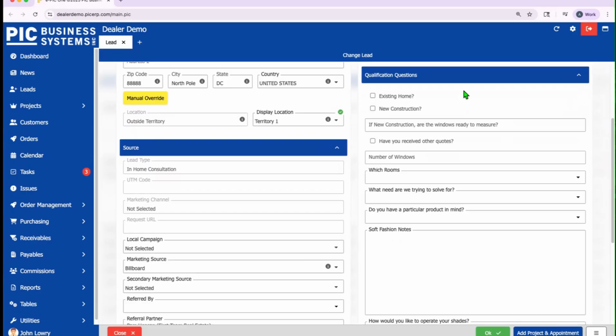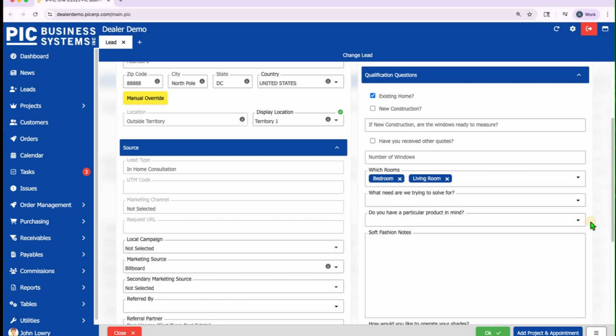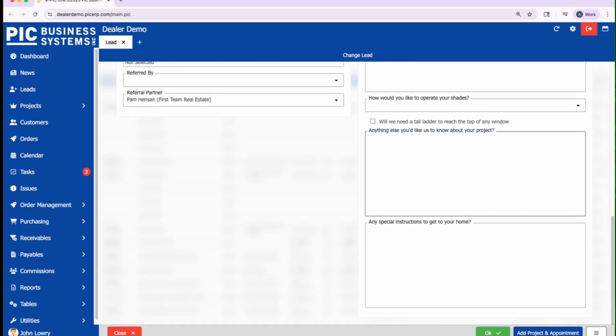These qualification questions are going to be custom to your business. We will pre-fill these during the implementation with the questions that you normally gather for your specific business. These fields can be checkboxes, a drop-down of multiple selections, or free-form text. If the customer mentions that they have tall windows, then adding a comment about bringing a ladder could be additional information you want to gather about that lead.